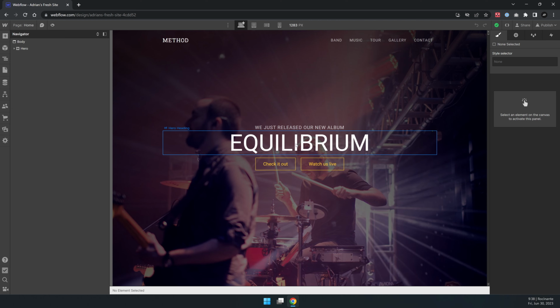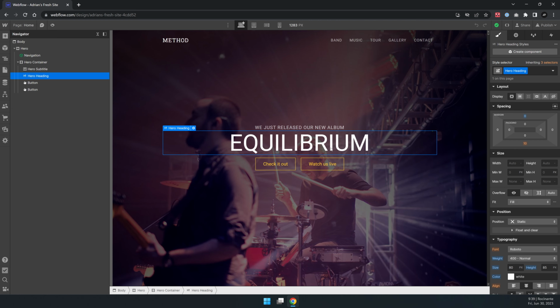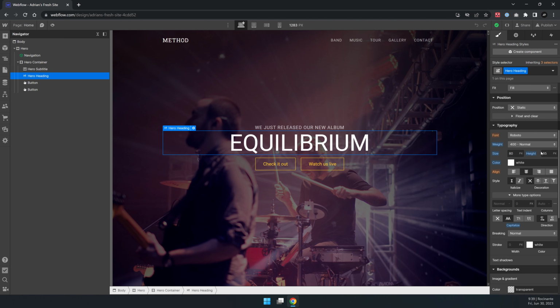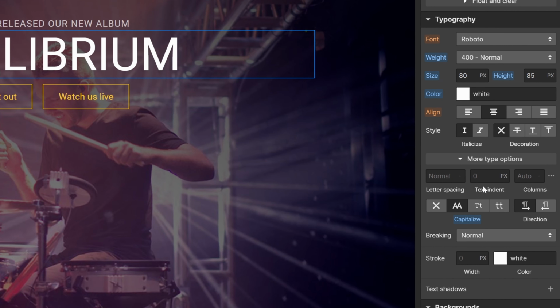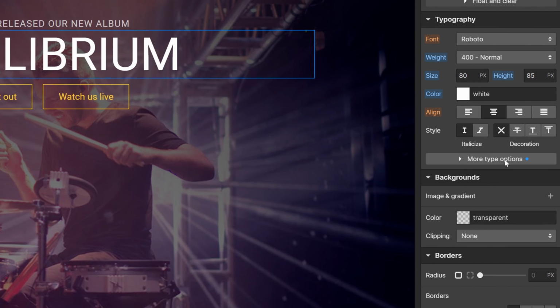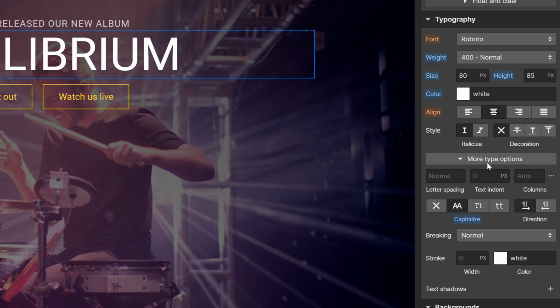We have this big title here, this heading. And instead of having the text filled, let's create a different effect. Let's add a border to it. Now, you can do that very easily in Webflow by going to the typography section and going under more type options. You might need to expand this. And here you're going to see stroke.